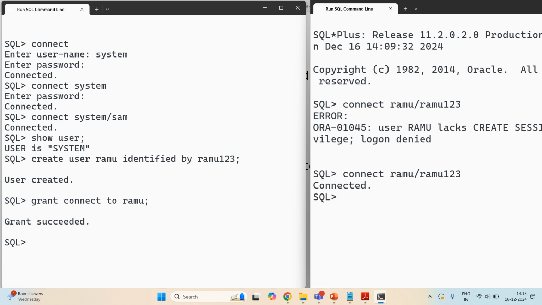Is Ramu connected? Previously, Ramu had an issue with the connection establishment. Now those connection establishment related issues were cleared. Is it clear? Yes sir. No. Okay.